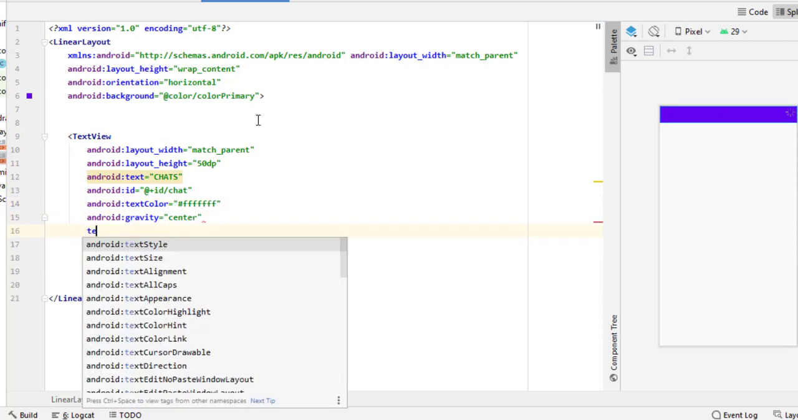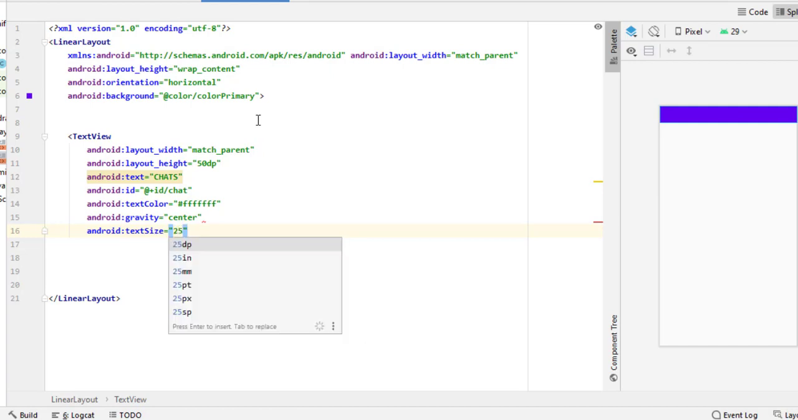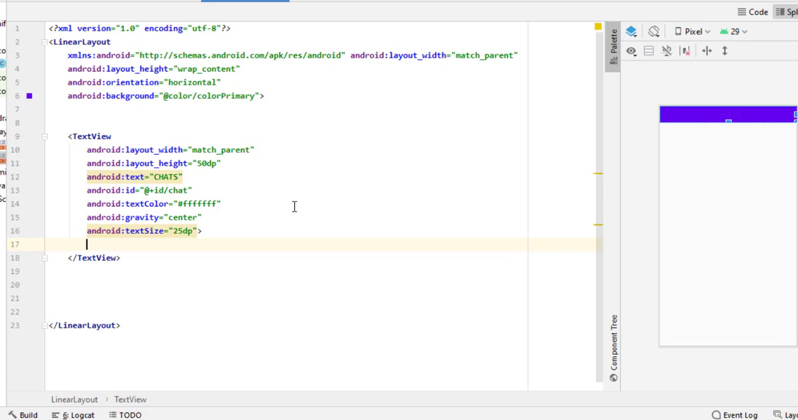Set the text size 25 dp is fine for the first element, because by default we are on the chat fragment, so I give the large text size, but our remaining two text sizes I give 20 dp. And in the MainActivity.java file we implemented how to change the text size on switching fragments, so don't worry. Now close this. So you can see this is our text view, and this does not appear here.